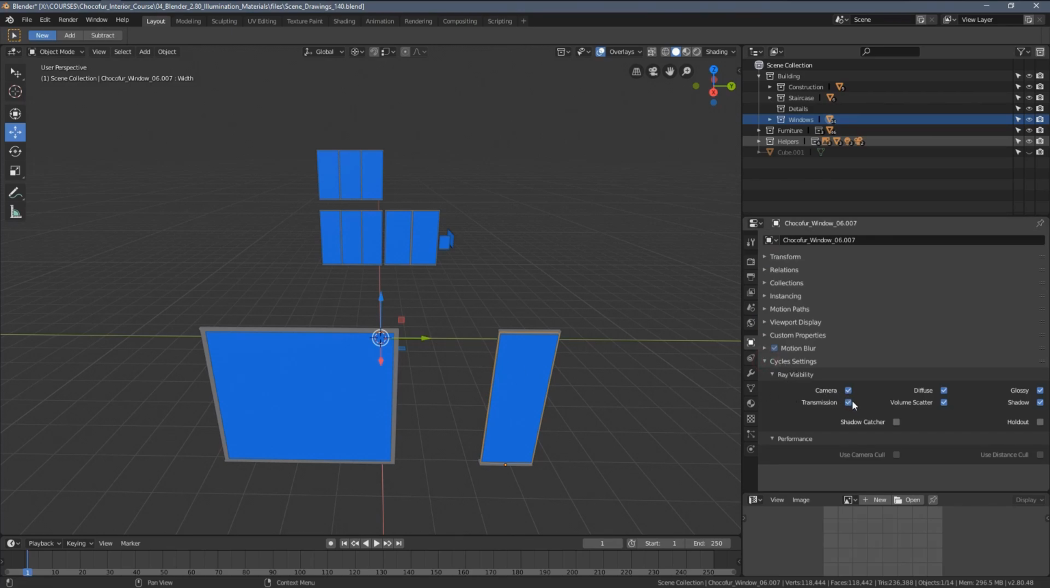So here we can influence the way this particular object will behave within the cycles rendering engine. So for example, we can switch its visibility to camera, to the diffuse ray, to the glossy rays and so on. I will get into those details later in the course in the advanced section of the shaders, but for now you just have to remember we only need to leave the glossy and camera options on. So let's do it to all of our objects.